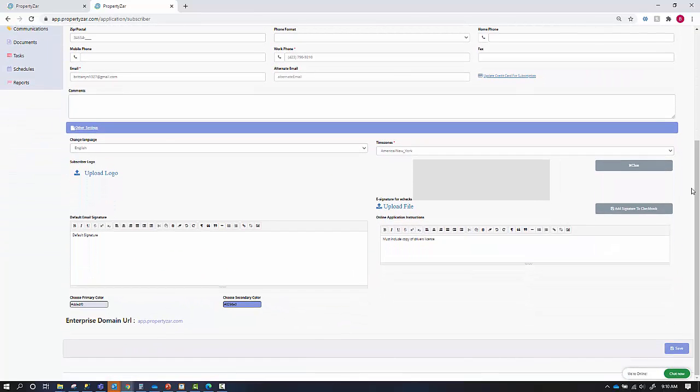If you are an enterprise customer, you do have the option of selecting your colors here for your main page, as well as uploading a logo. Once you have filled out all the information, come down and click Save.